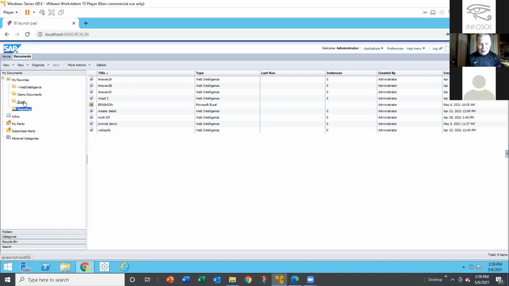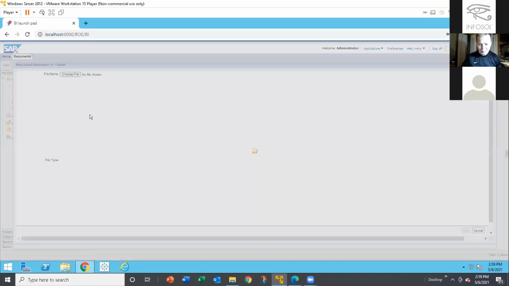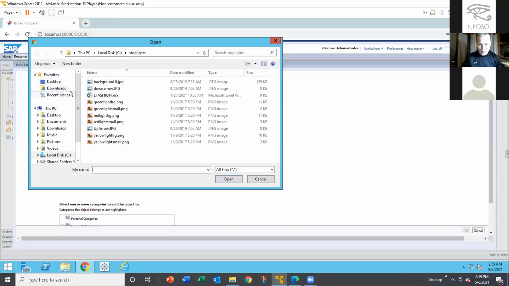Okay. So got Excel now. You need to do the import. That's the key. And importing is very easy. You highlight whatever folder or subfolder you want it in. Up under New, we got New Local Document. Come in. And it's the typical Microsoft-like, let's bring something in. We'll choose the file. It remembers where I had it last. I have it out on my local drive out here as efashion.xlsx.